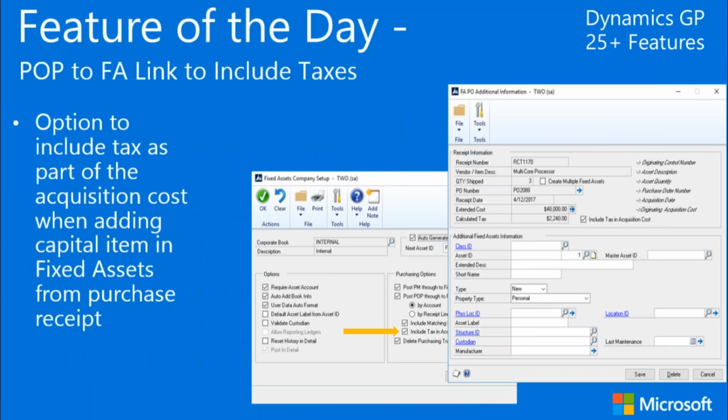The next is the purchase order to fixed asset link. Again, if you don't use either one of these, or you don't buy fixed assets and designate them through Dynamics GP, then this will have absolutely no value. But if you do, this another could be a large one.